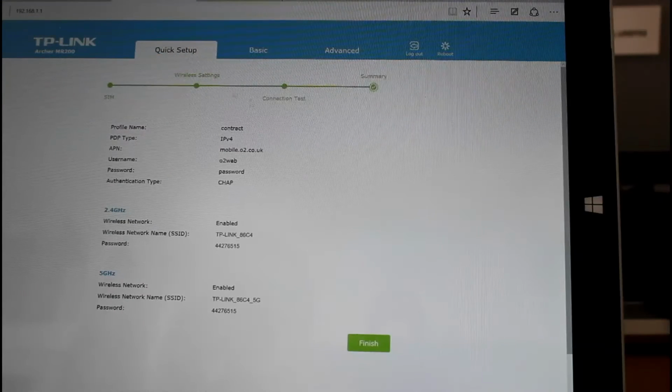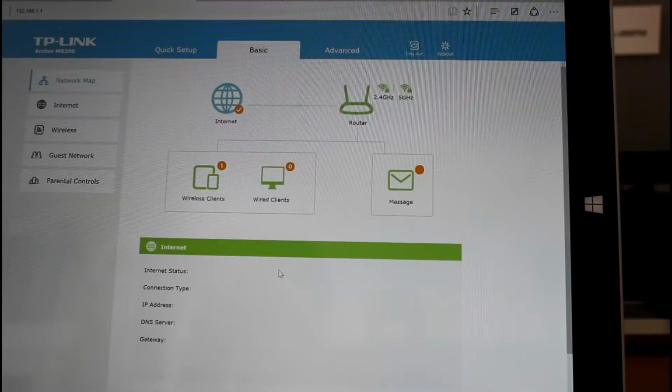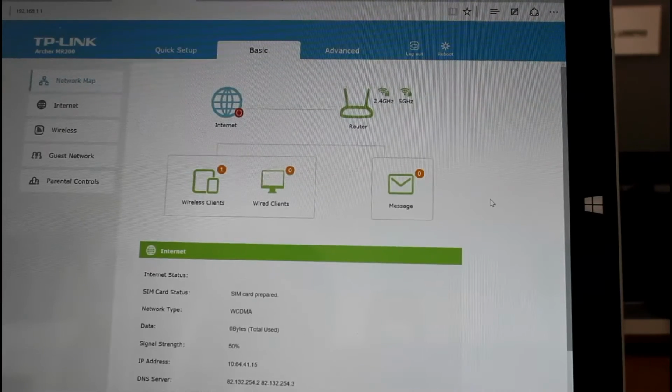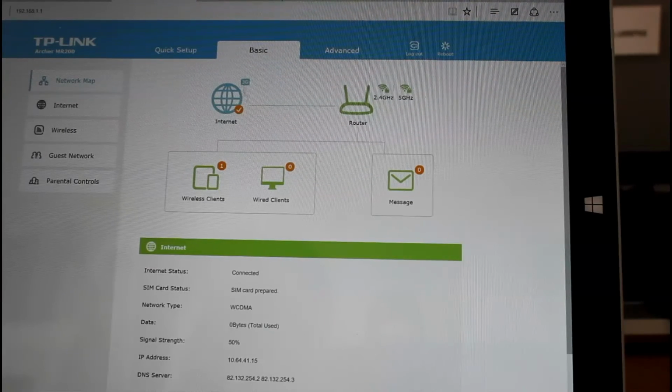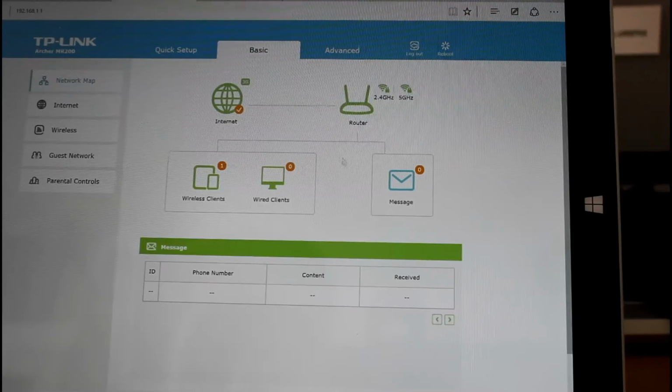Right, we're connected up now, and the area is just on the border of 3G, 4G, so it's currently connected on 3G. So when you go onto it, you see this nice little map showing you that you've got a 3G connection and you've got wireless clients, any wired clients, and if the SIM card has received an SMS, you can view that through here as well. So there's none on here at the moment.